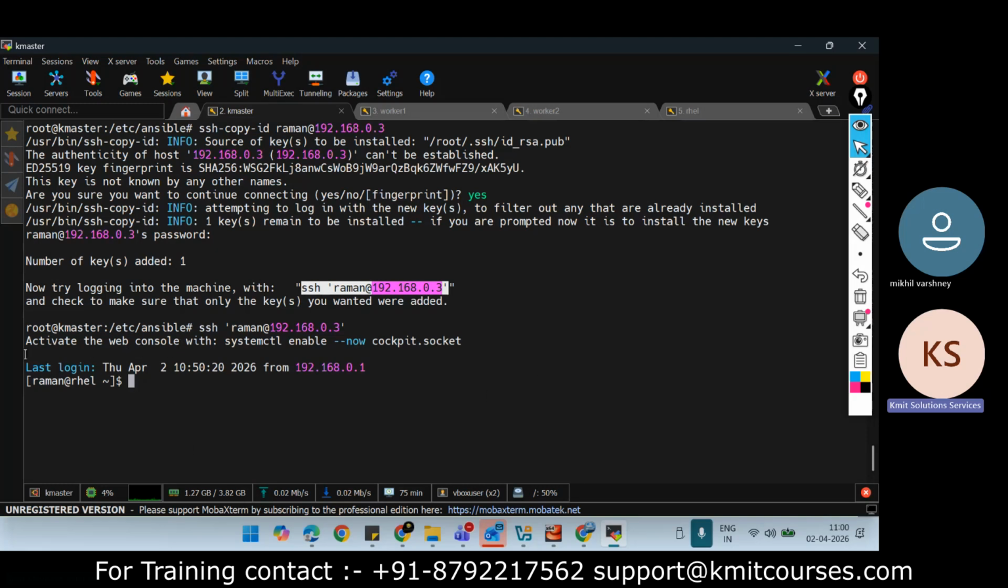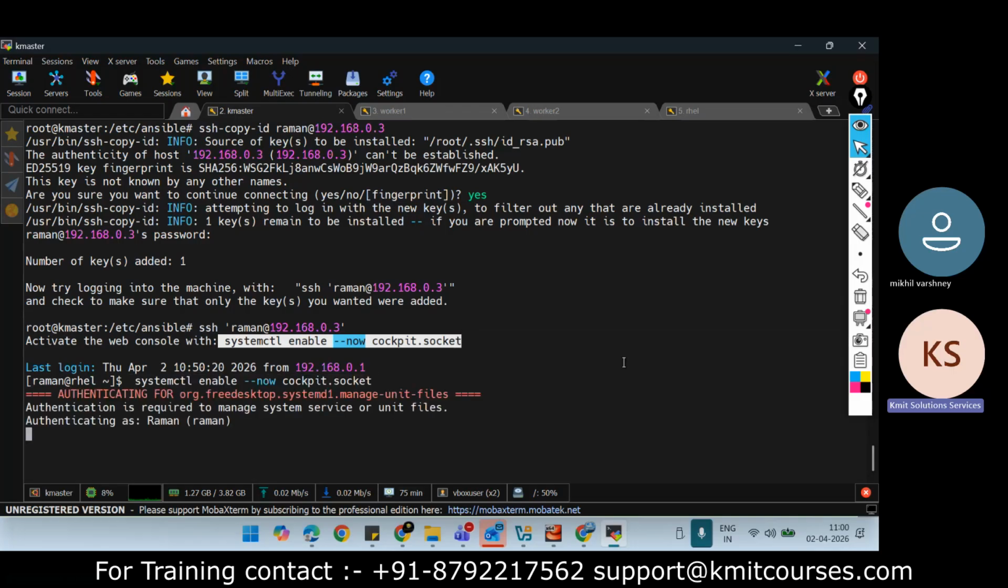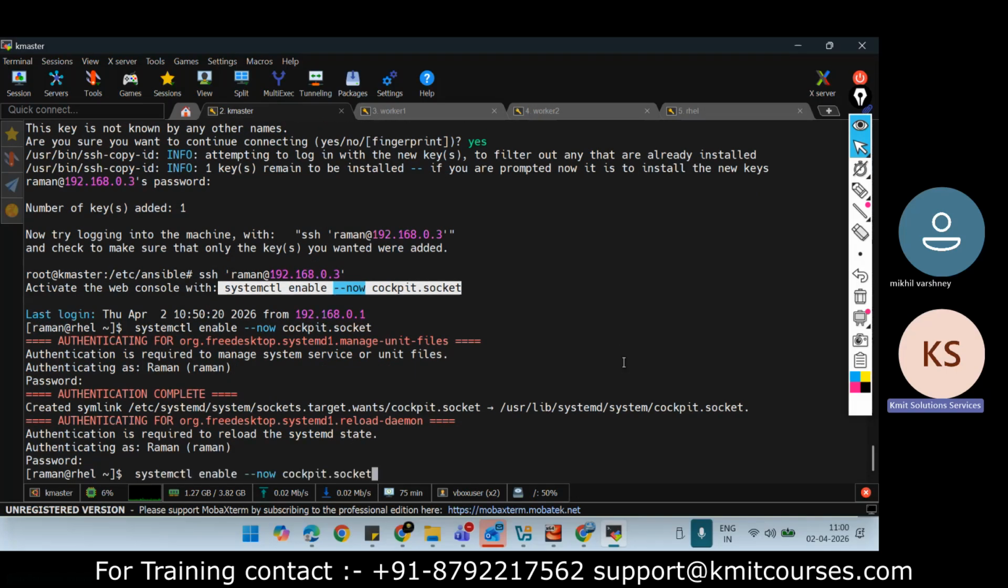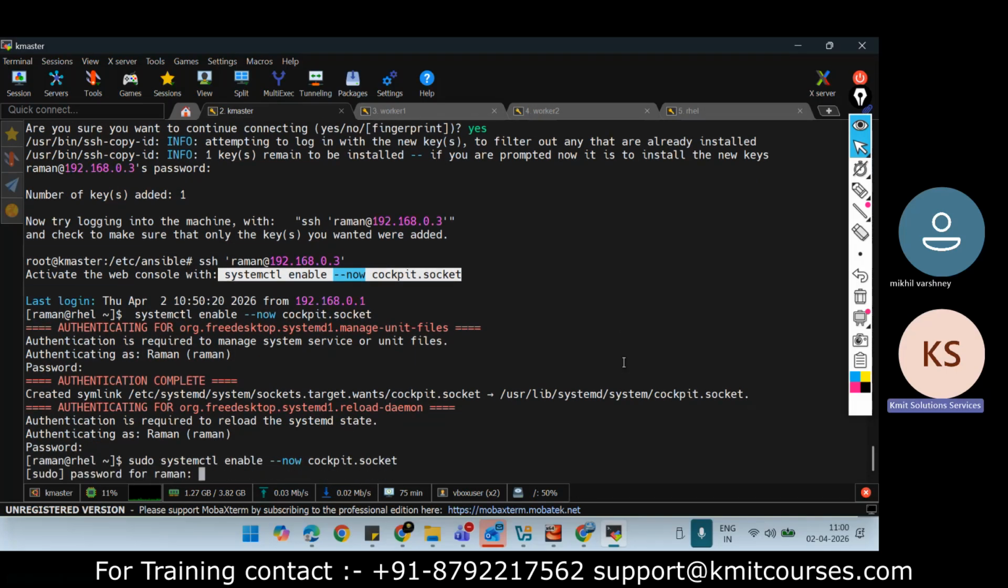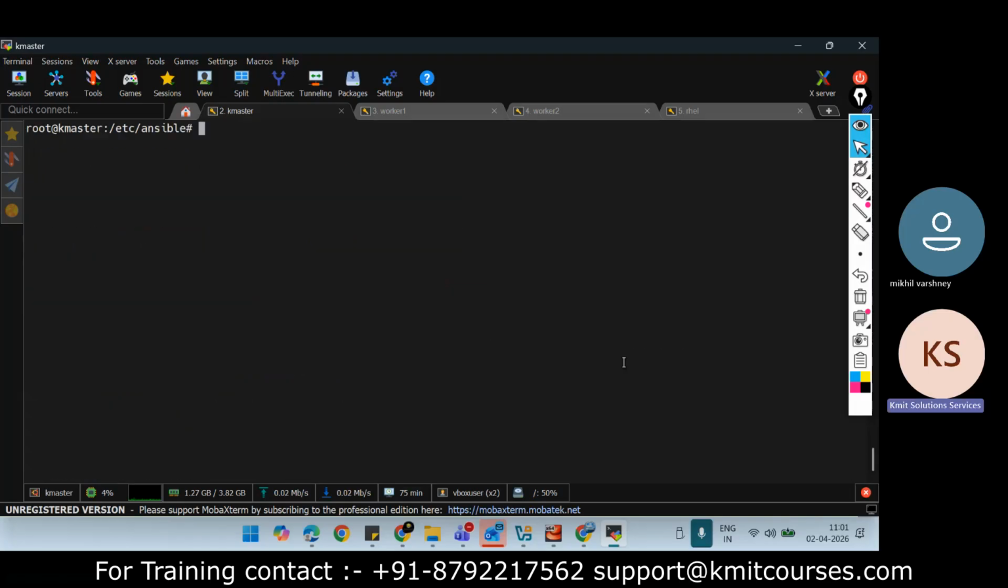It is saying to activate the web console; we can do that later. We'll enable it so that the service will automatically get started. We'll do sudo. Now I'll say exit. Now I can connect to my remote machines through my master machine.